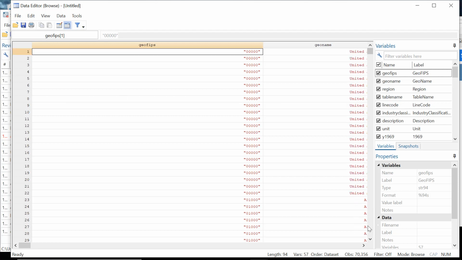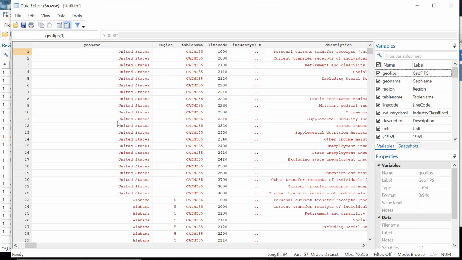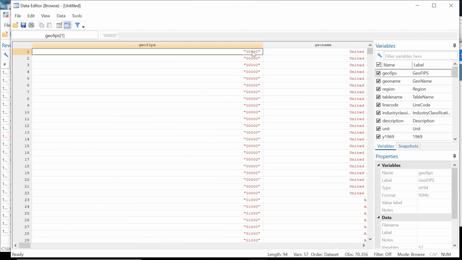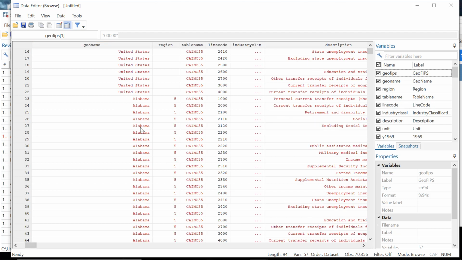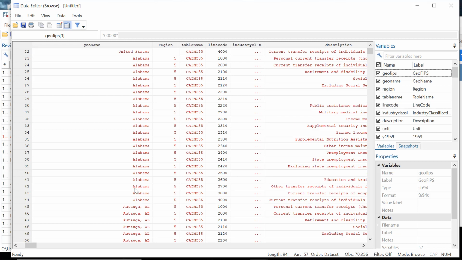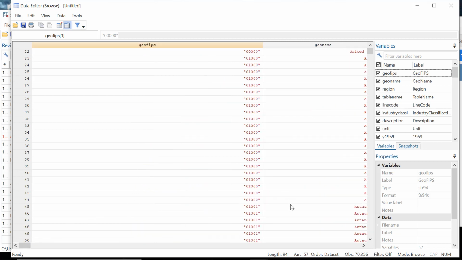You'll notice that when we have 00000, that is the United States. So this is national level observations. You might also notice that whenever we have a FIPS code that ends in 0 but has a number somewhere within it that is not 0, it is actually referring to state level observations rather than county level observations. Anytime that you get a county level observation, you are going to have the FIPS code end in a number that is not 0.